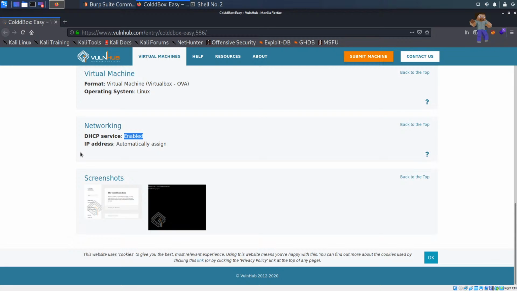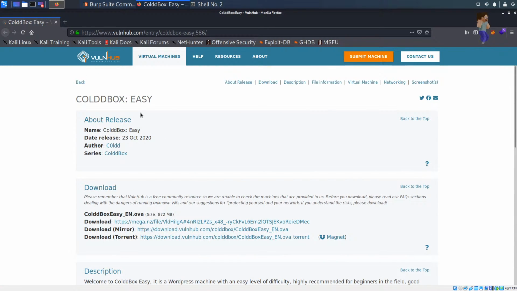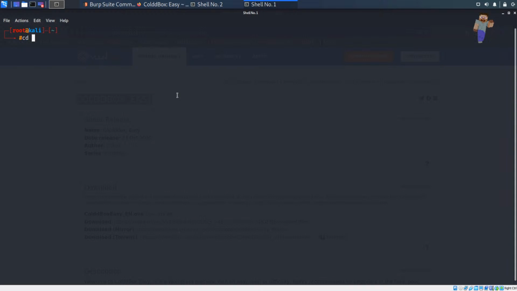And now let's get started. First, I'm going to be more organized by creating a directory called ColddBox Easy. Let me open up a terminal. Go to a directory called VulnHub. I already created that, and make a directory named the same as the box.